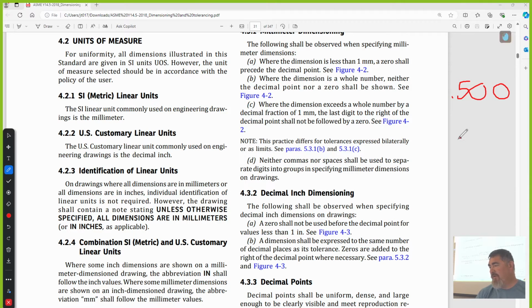In metric drawings, we would put 0.5 and not do the trailing zeros and yes, have the leading zero. So that's one way we can also tell if a drawing is metric or not. Because if it's 5, it'd be 5.00 if it's an inch drawing. If it's 5 millimeters, it would just be 5, right? Because this is number B. If it's a whole number, you just put the whole number, no decimals. Okay, so that's one way we can tell on a drawing whether it's inches or metric, right?